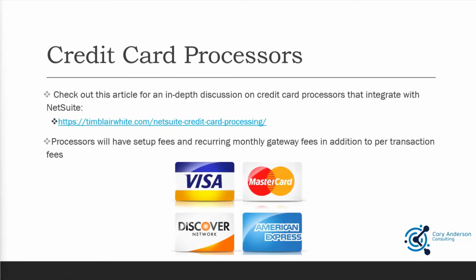So let's talk a little bit about credit card processors. There are many different credit card processors that you can use in NetSuite. There is an article that has an in-depth discussion on the credit card processors. There's the link there. I'm also going to post that in the chat window here.